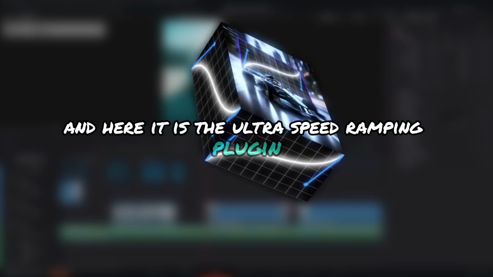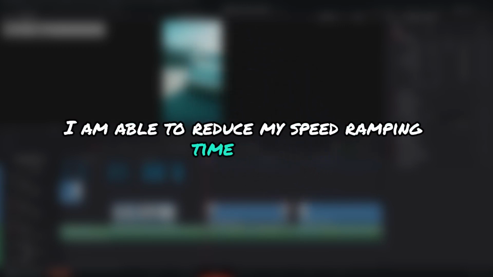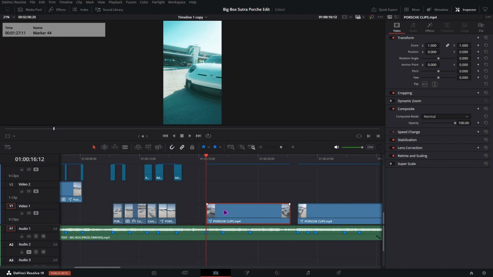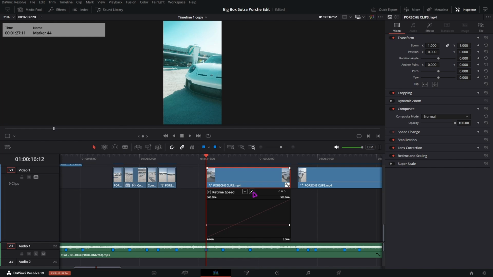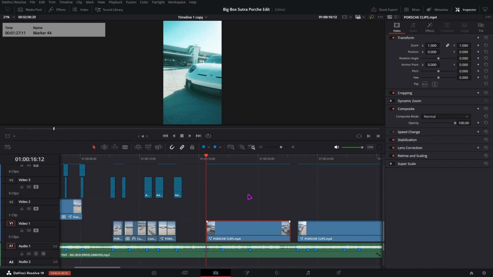And here it is, the Ultra Speed Ramping Plugin. With that, I am able to reduce my speed ramping time by 90%, which speeds up my and many other workflows tremendously. I couldn't even imagine creating edits without this plugin anymore. And I would never want to experience the pain again of creating speed ramps with the retime curves method that you are probably still using. But let me show you how I use the speed ramping plugin in my workflow.